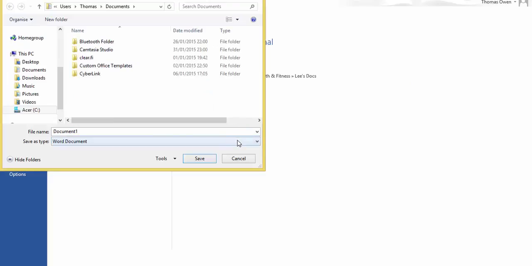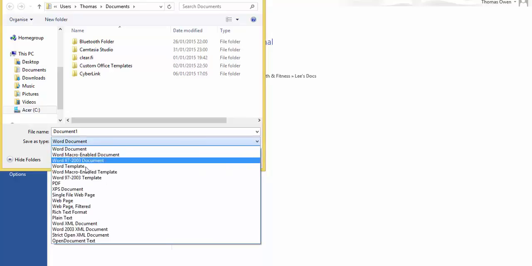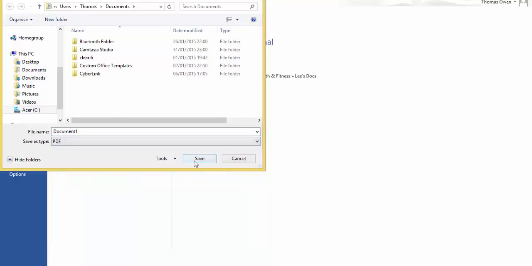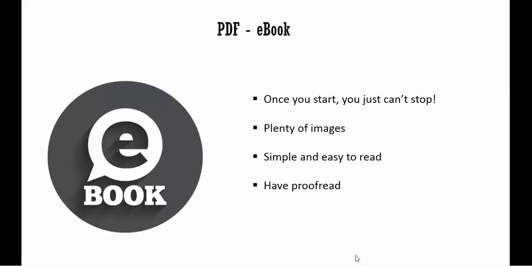All you have to do is then select the drop down box where it says Save As Type. So that's Word document, it's already selected as. Select PDF and then save. Title it to whatever you want to title it as. Save it whichever folder you want to save it as. Hit PDF and save. That's it. You've then got a PDF, that's your ebook, and you're ready to rock and roll.